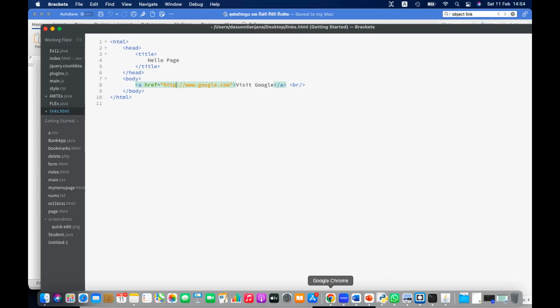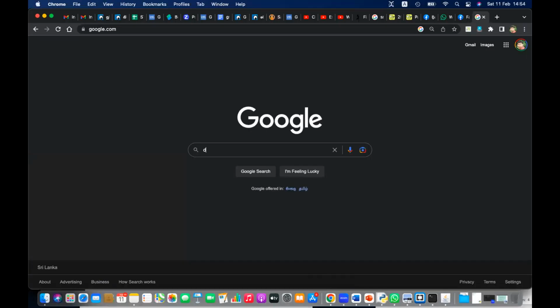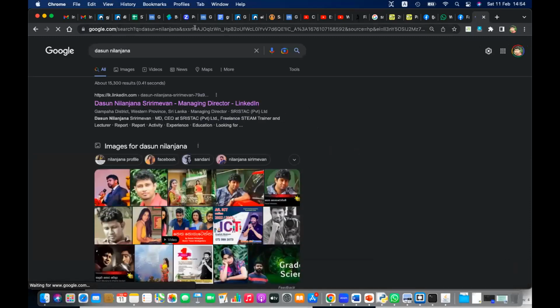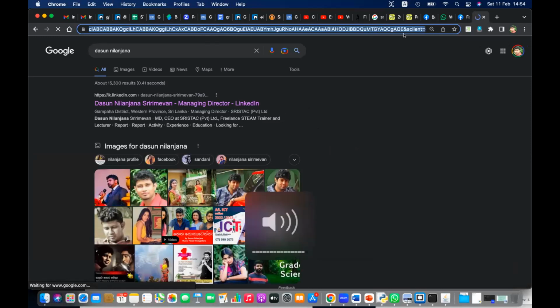Something like this. When you go to Google and type my name, I just want to search about myself, and you can see this text. Can you read and understand this text? No. It is not meaningful. This is called encryption, encrypted. Why is it encrypted? When some information goes to the URL, it actually cannot be read.